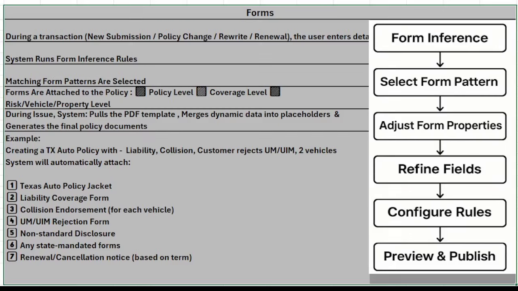I am Anita and in today's video we are going to talk about forms. I will keep it simple and practical so that even if you are new you will understand it clearly. In any insurance system, forms are policy documents that get attached to a policy term. These include coverage forms, endorsement forms, exclusion forms, and any state specific notices or any mandatory disclosure documents.